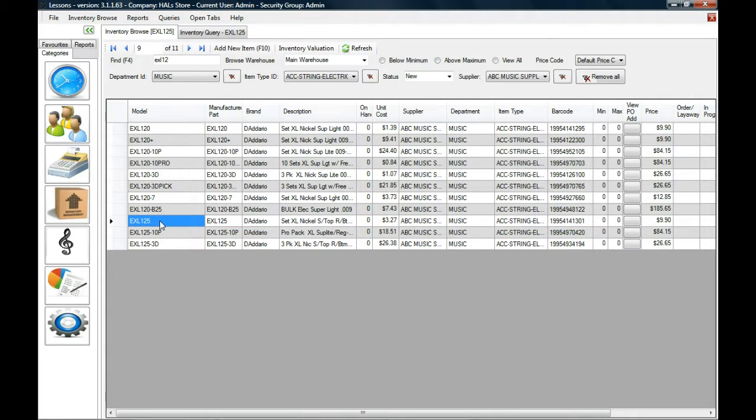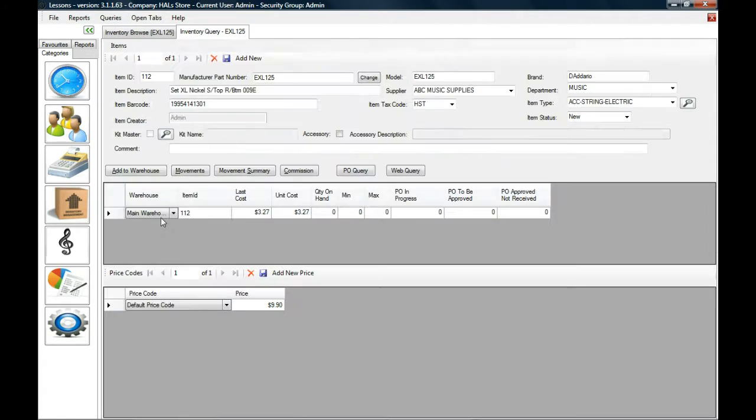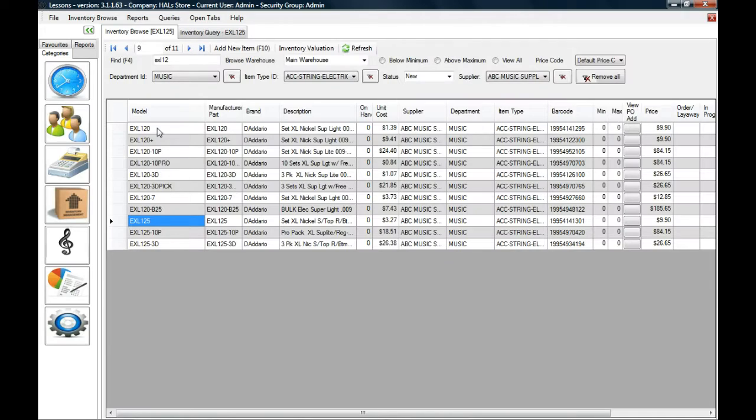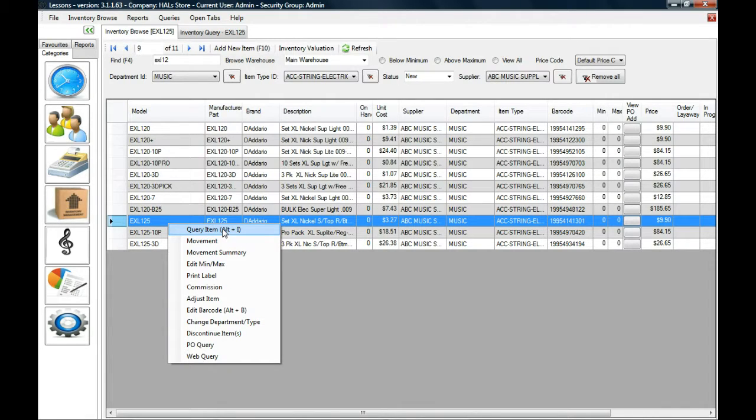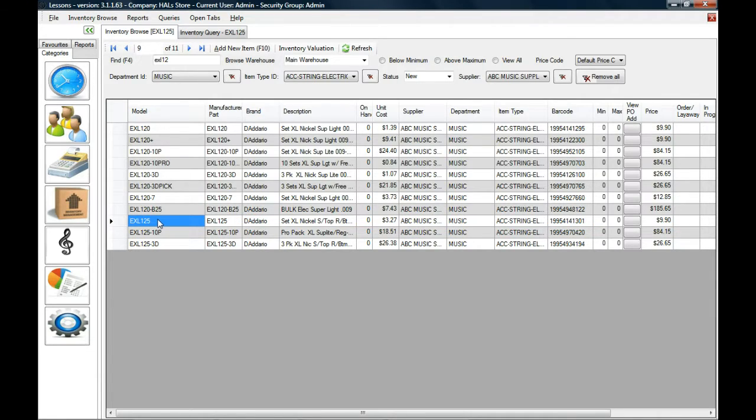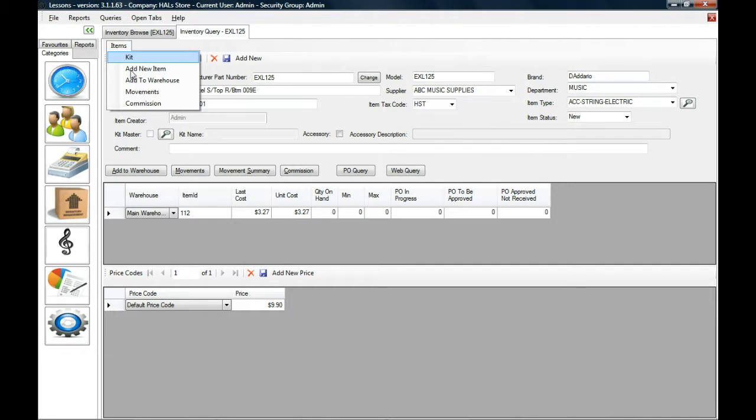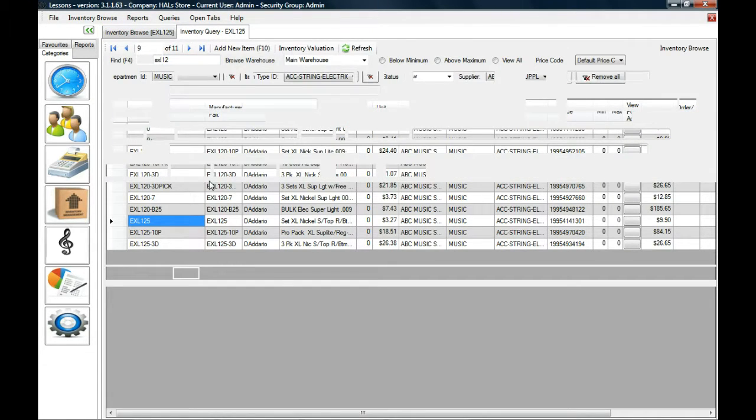I can hit Control-Alt-I, and that will bring me in as well. And you'll notice the Alt-I is here. You just want to hold Control. I'll show you what happens if you just do Alt-I. Alt-I, and it's going to bring this up as well. So you just want to hit Control-Alt-I and it'll prevent that. So Control-Alt-I will bring you into the item.